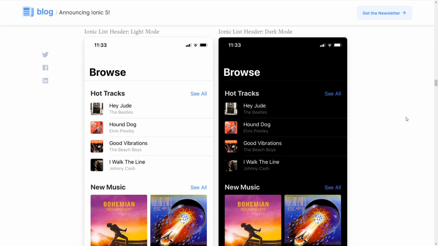So there are lots of great features that make updating to Ionic 5 very worthwhile.